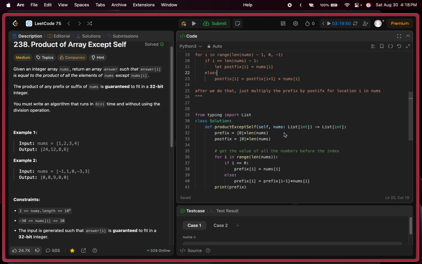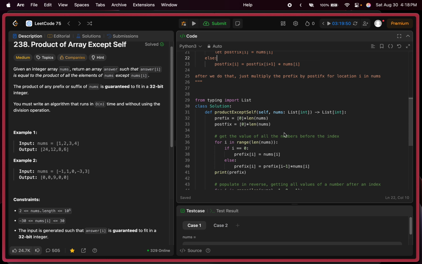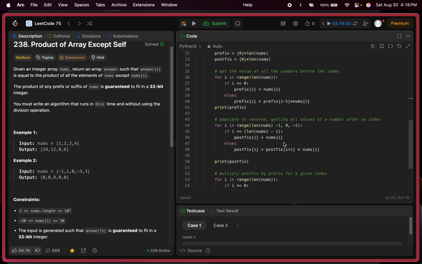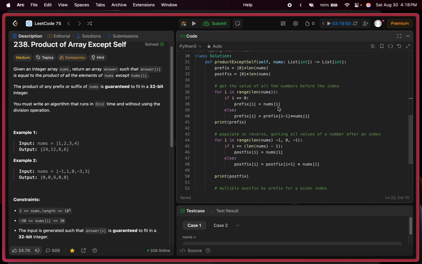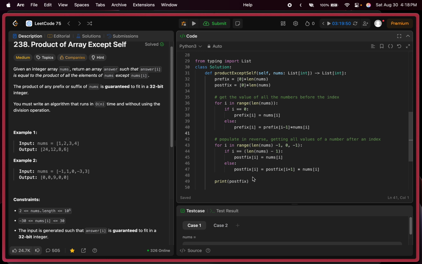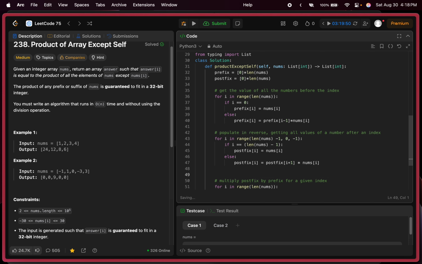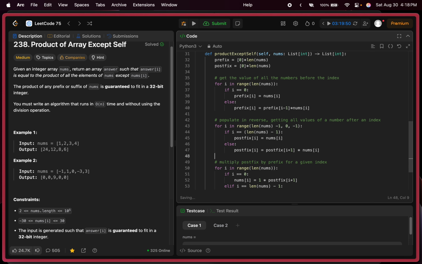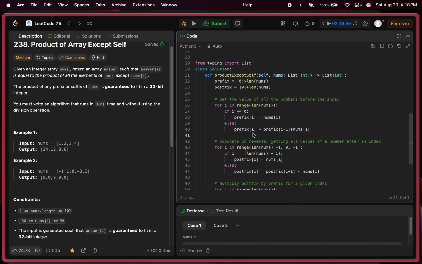So let's go through the actual code here. First off, we want to get the value for all the numbers before the index. So if i equals 0, then prefix i is equal to nums i; otherwise, prefix i is equal to prefix i minus 1 multiplied by nums i. Could probably take this off actually, it's not supposed to be there.